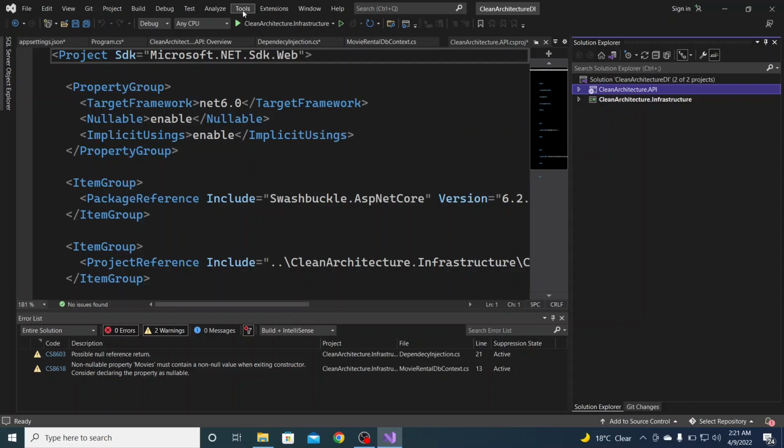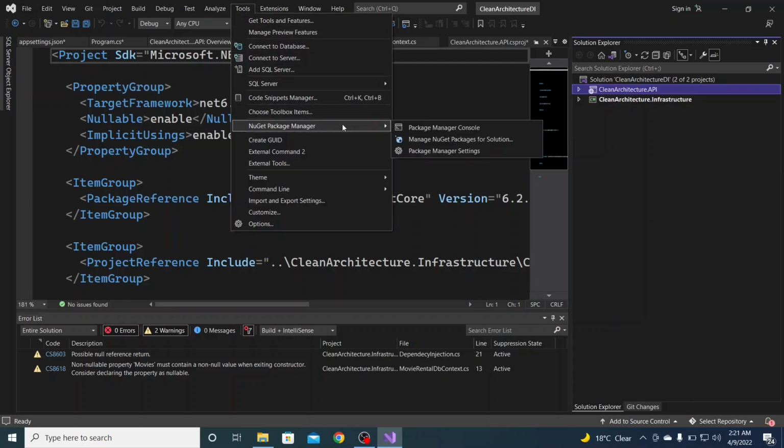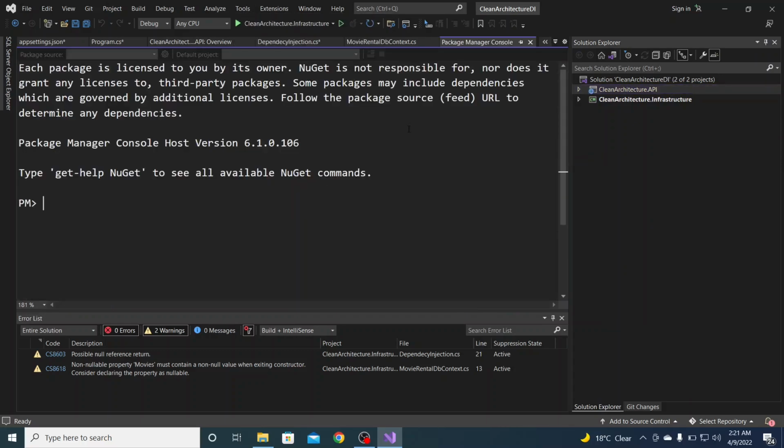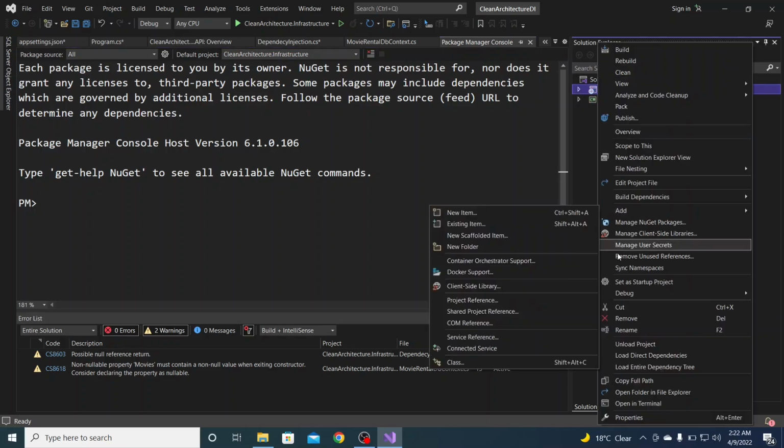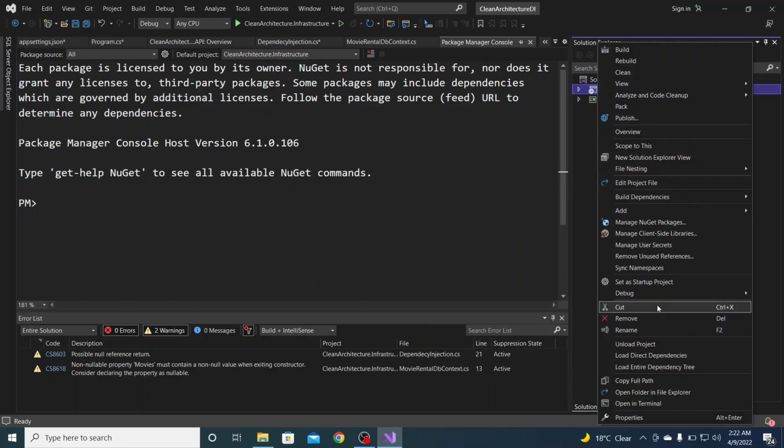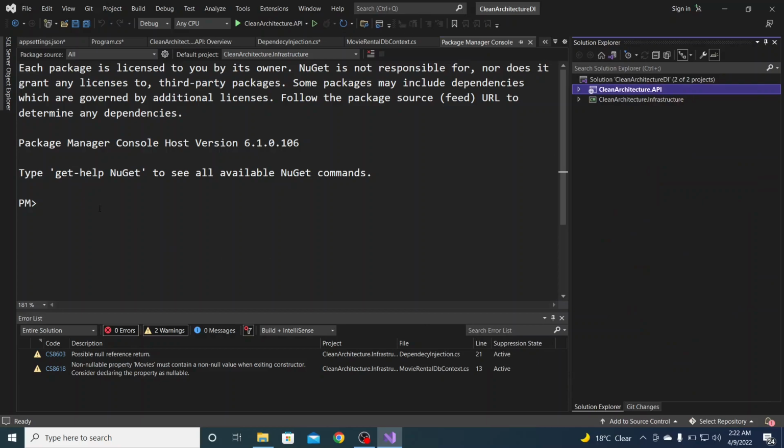I want you to go to tools, get package manager, go to package manager console. Now for this thing to work, you see there's a default project over there that has to be infrastructure because that's the assembly you want to migrate with. But for the startup, it's going to be the API. So set the API as the startup project, and I want you to type add migration, and let's call this initial migration.